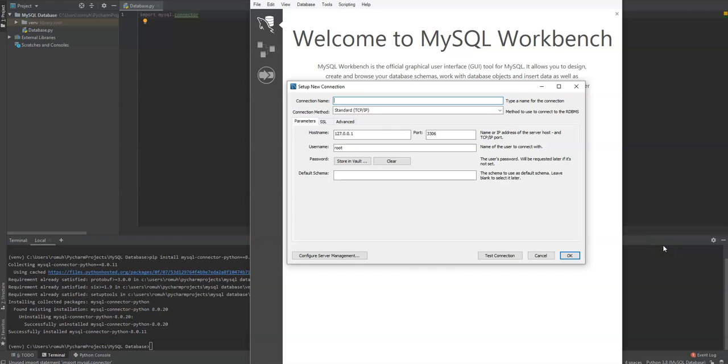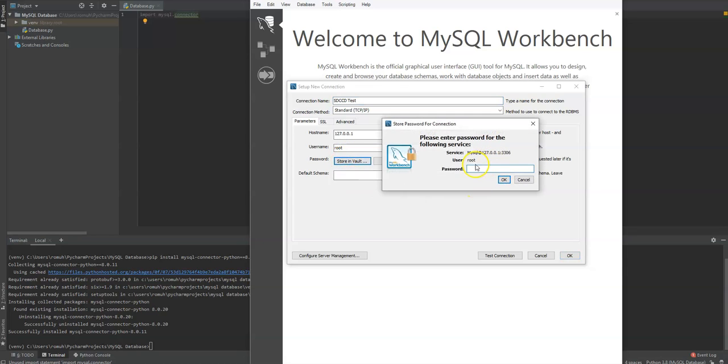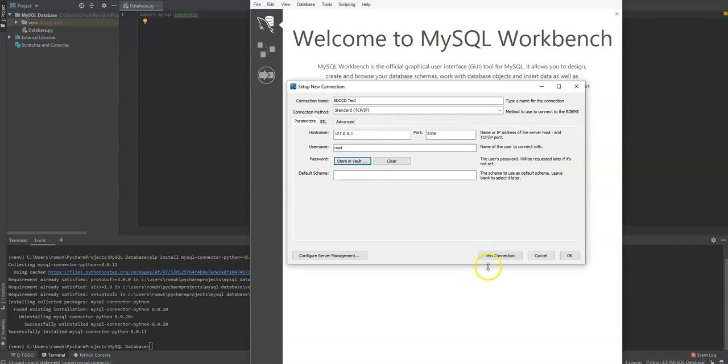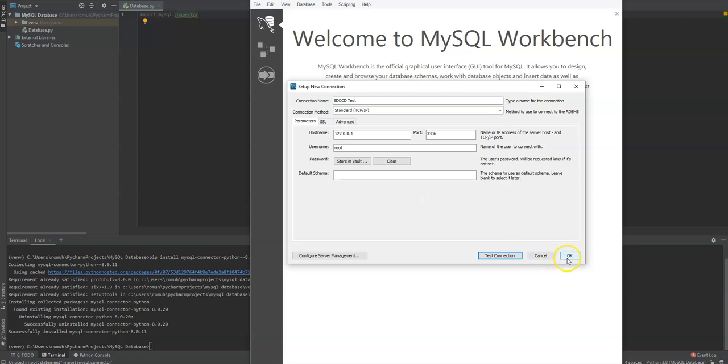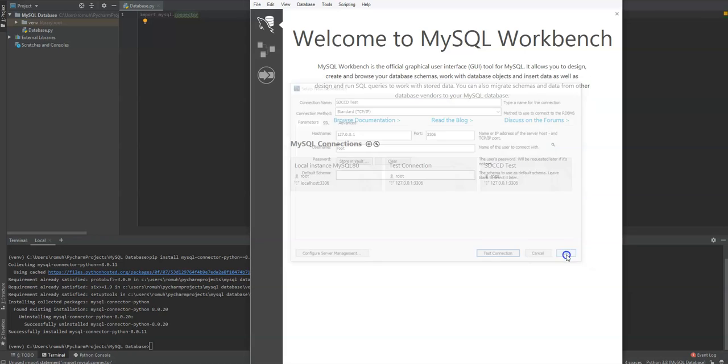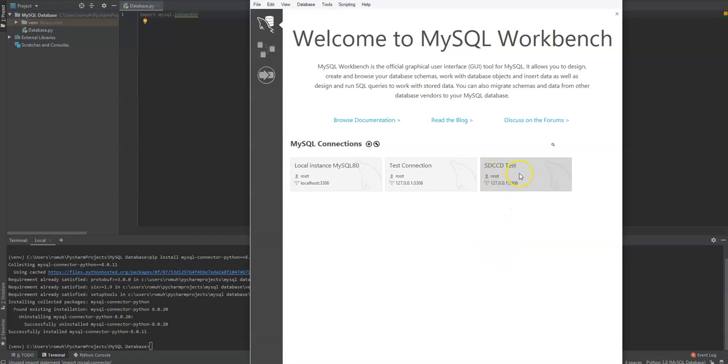I'll type in SDCCD test, and we want to put in a password. It doesn't matter what password it is. It's whatever password you inputted when you opened up MySQL. So for me, it's SDCCD. Click OK on that, and we'll go ahead and test the connection. And the connection has been successfully made with MySQL. All right, we'll OK out of that. So that's my new SDCCD test, and that's my root.